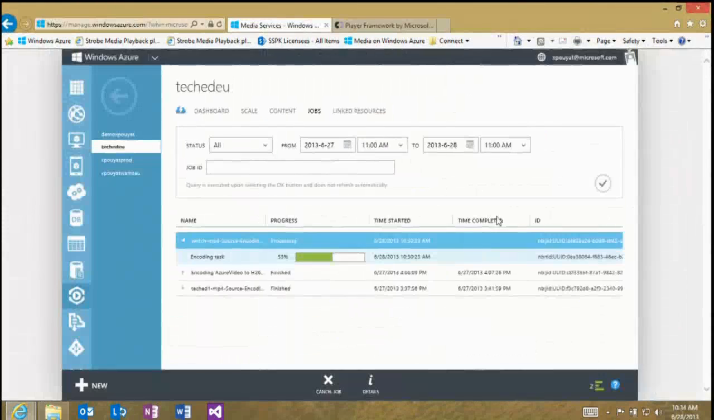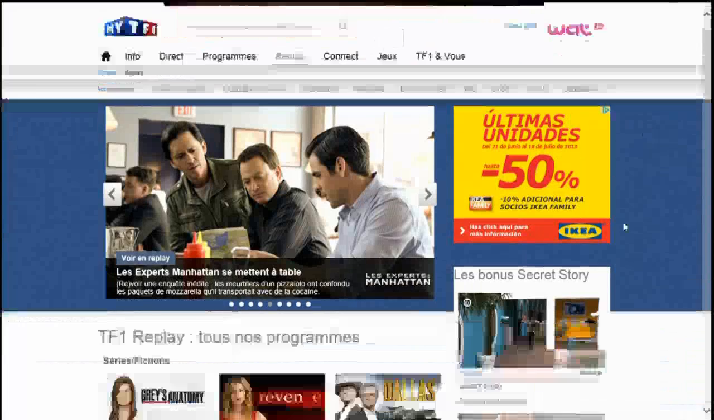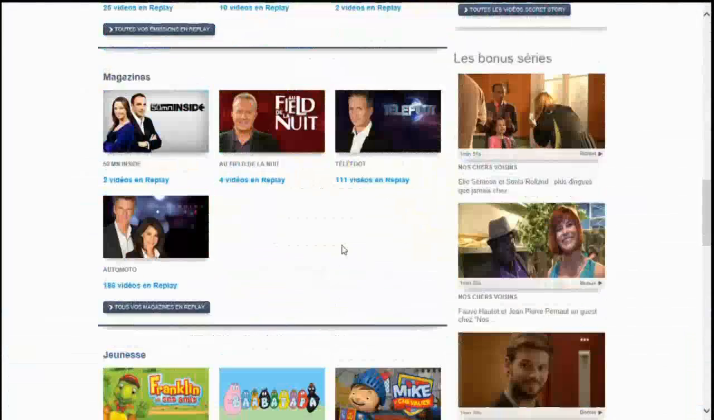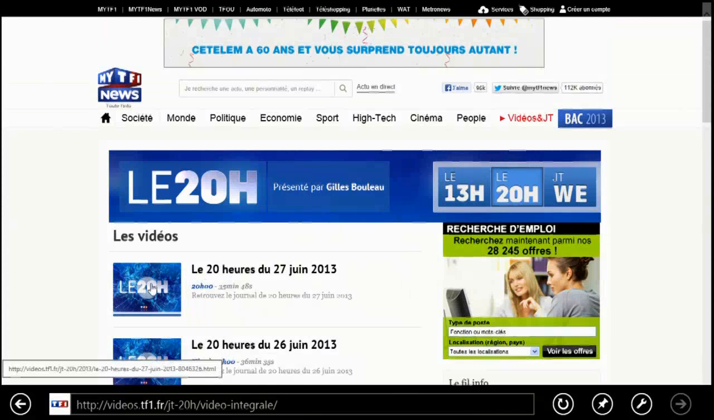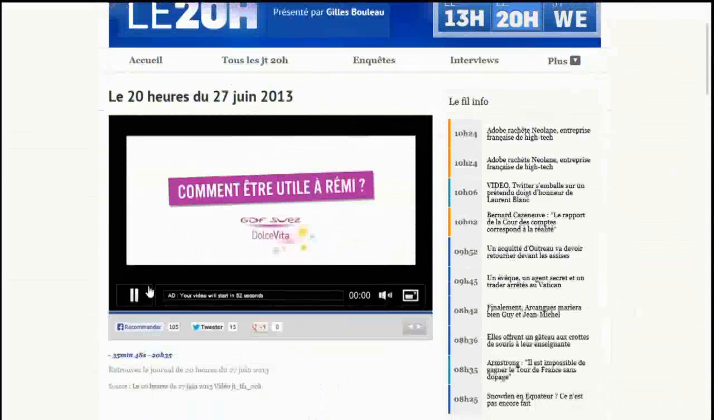But because we support Flash, sorry, in IE Modern, you can select, for example, some content. So I'm going to take some news. And the Flash player will play here without plugins because we have native support of Flash.